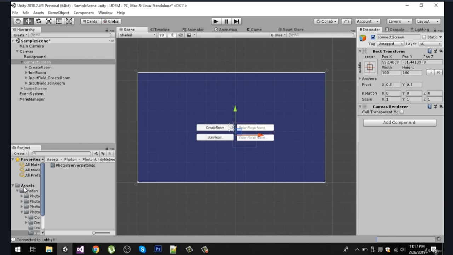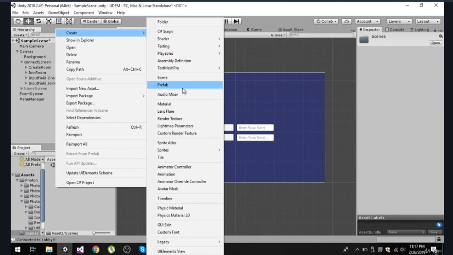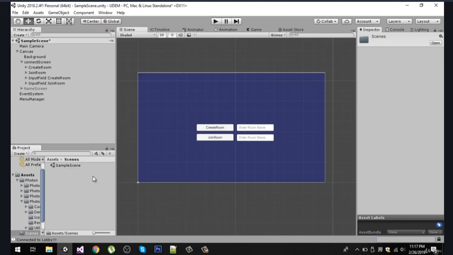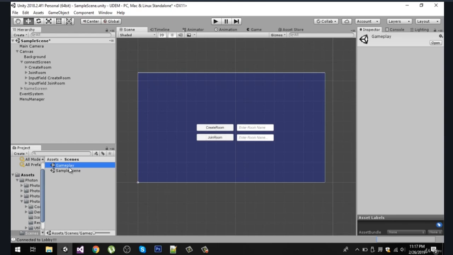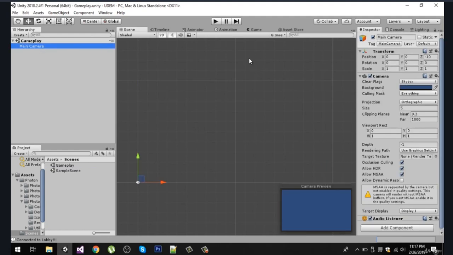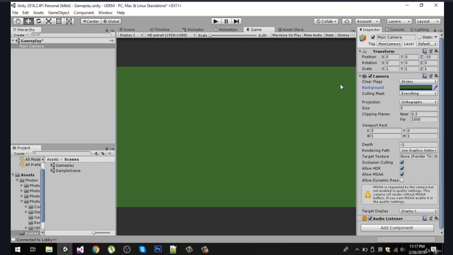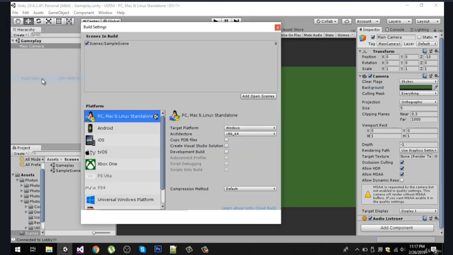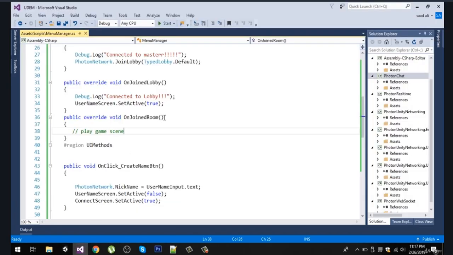So let me go to our assets folder and in the scene and create our gameplay scene. So I'm going to create a new scene and call it gameplay. Now open it up, save the current, and in here right now we are going to simply put the green color, save it, and in the build setting make sure to add this open scene, and let's go back to our sample scene.